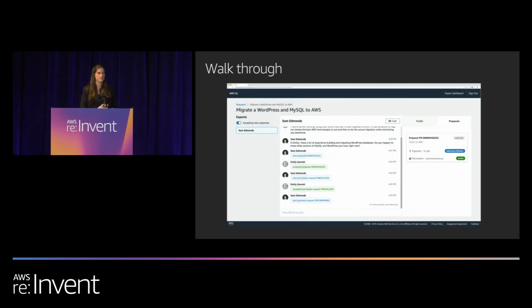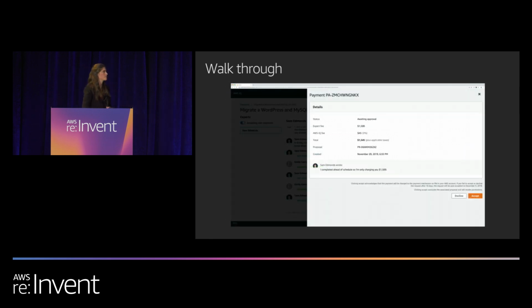We've accepted the permission request, and the expert has completed work. You can see that he's sent over a payment request for the work completed. Again, we click on the payment request to learn a bit more. Here you can see that Sam is describing the work that they've done and the deliverables that they've provided to you. We can accept or decline the permission request.